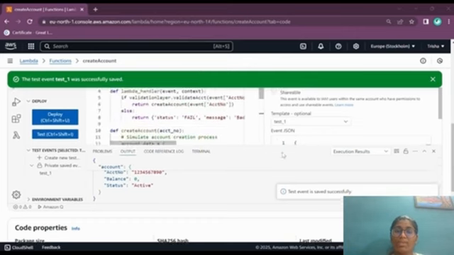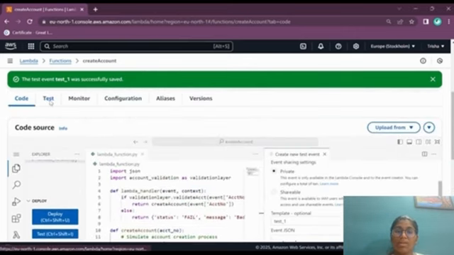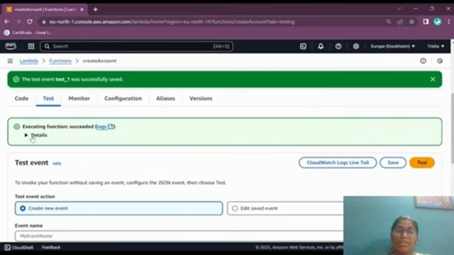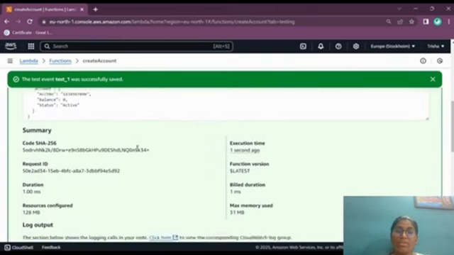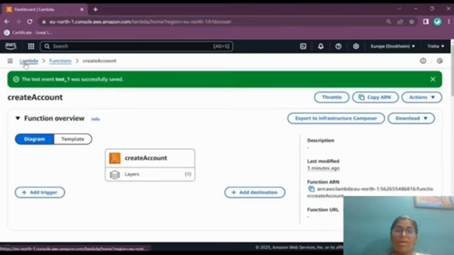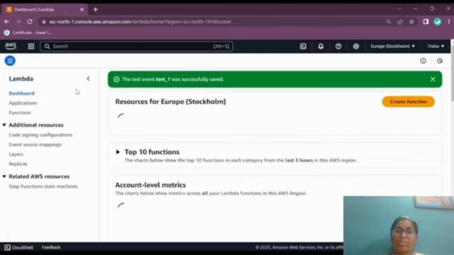Now we will go to the test tab above the code source. Then again click on test. Now we will expand the details section and we can see the balance as 0, status as active and account number. Now we will again go back to Lambda and click on create function again to create another function.